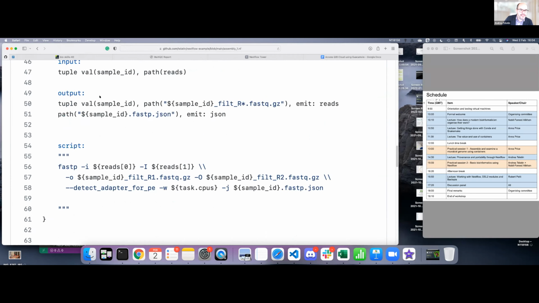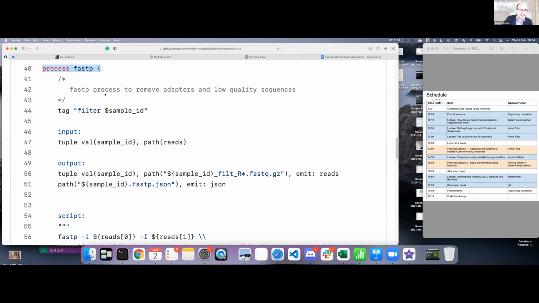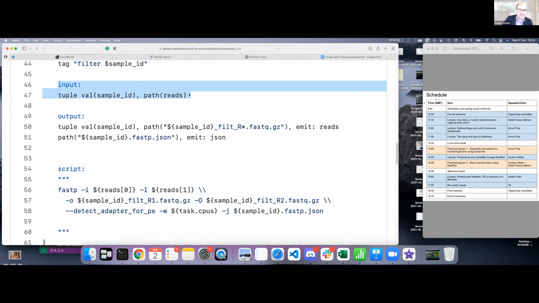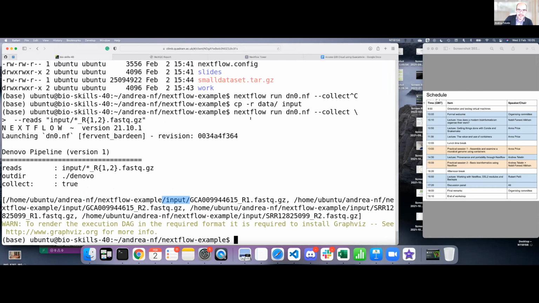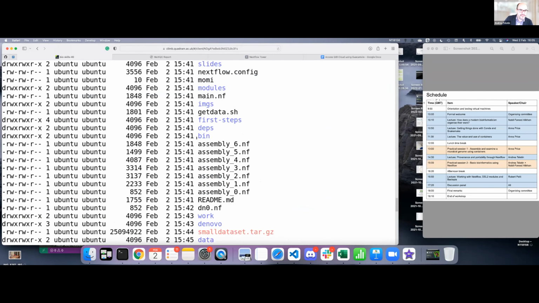The structure of a process is at least to have input, output, and a script area. So input and output will have as many lines as the channels they respectively get as input and emit as output. So FastP will receive one channel as input, that is the channel that we created from the string that the users sent us. So it's the paired end channel. And that channel we saw from the terminal without collect, how it's structured.